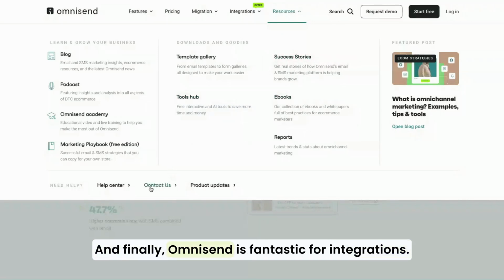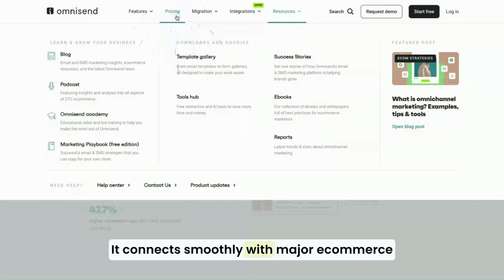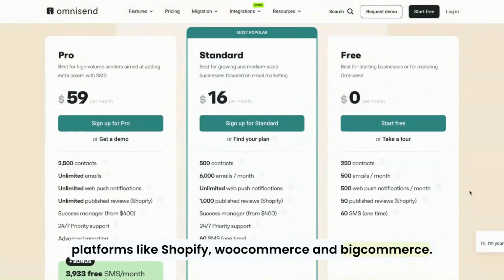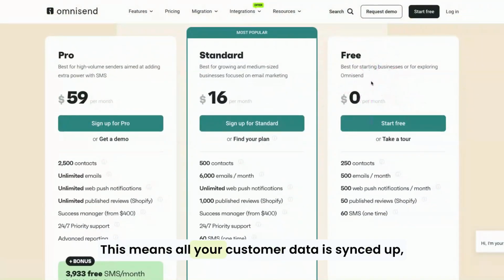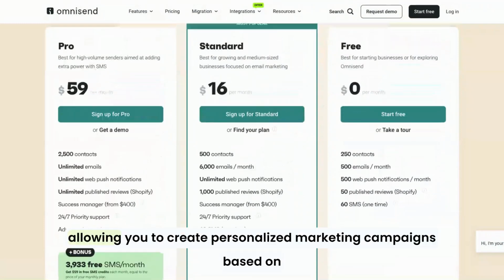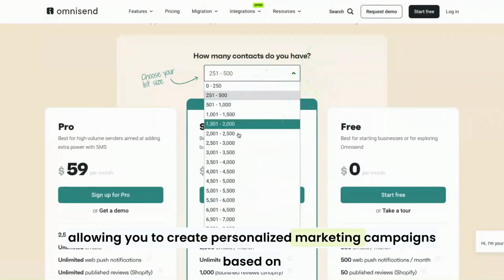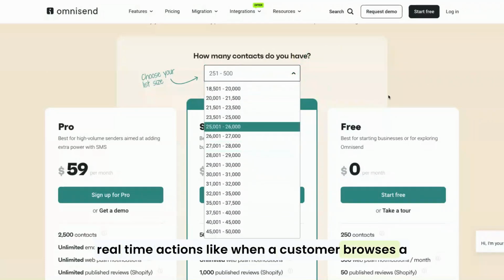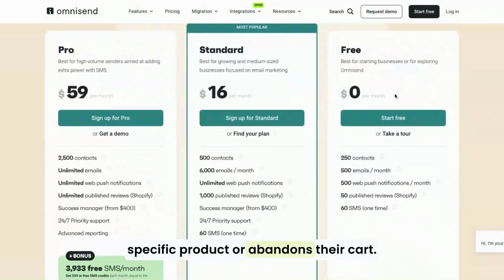And finally, Omnisend is fantastic for integrations. It connects smoothly with major e-commerce platforms like Shopify, WooCommerce, and BigCommerce. This means all your customer data is synced up, allowing you to create personalized marketing campaigns based on real-time actions, like when a customer browses a specific product or abandons their cart.